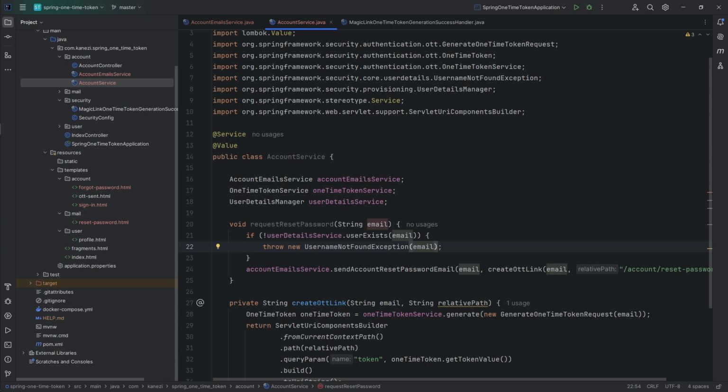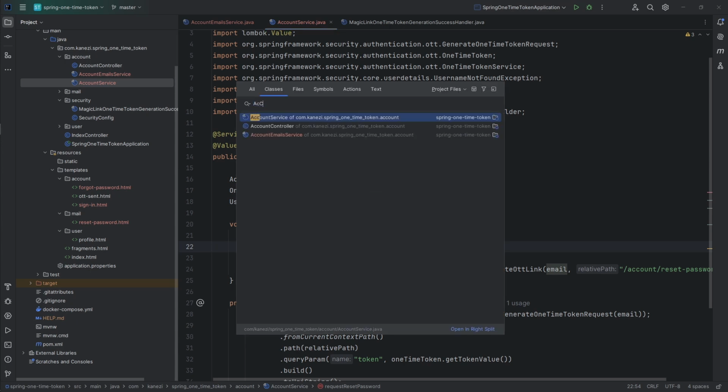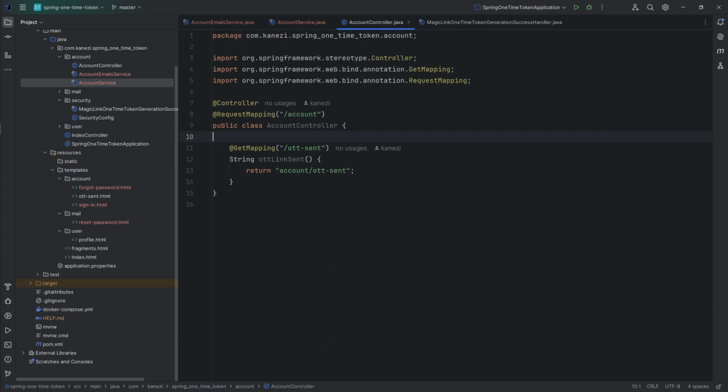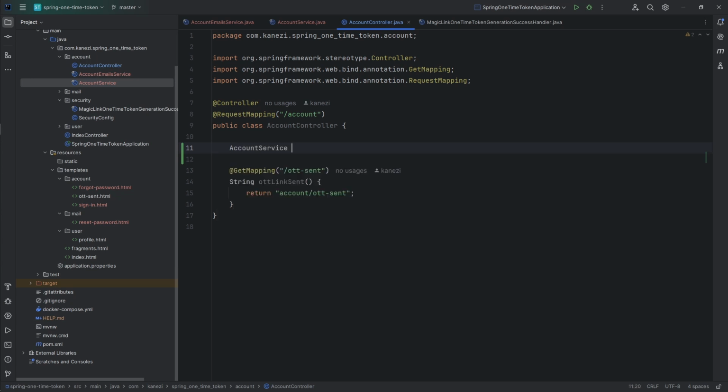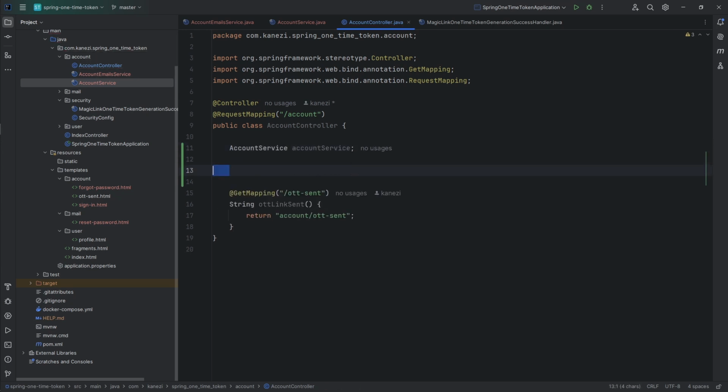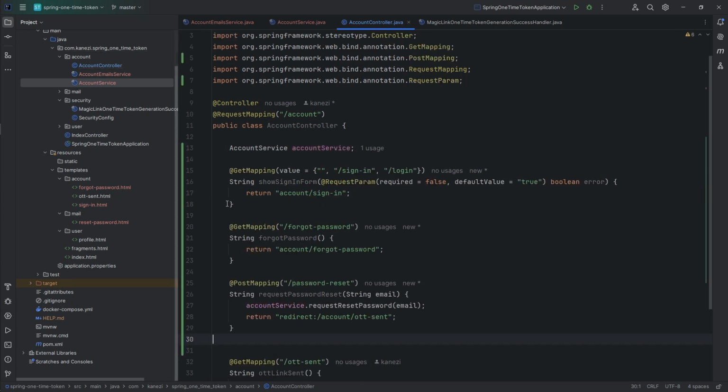That's it for our account service. We can use it in our account controller to inject it and create a couple of get and post mappings, one for showing the sign-in form, one for showing the forgot password form, and one for requesting password reset.